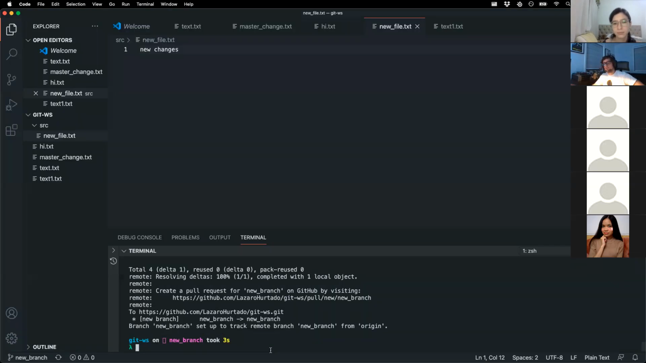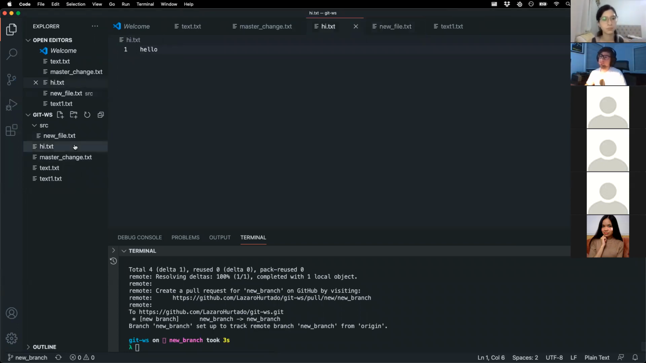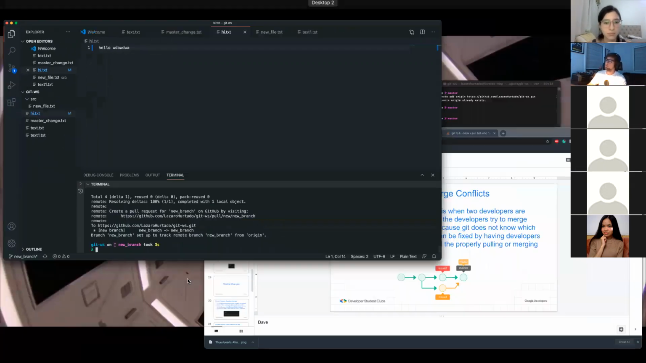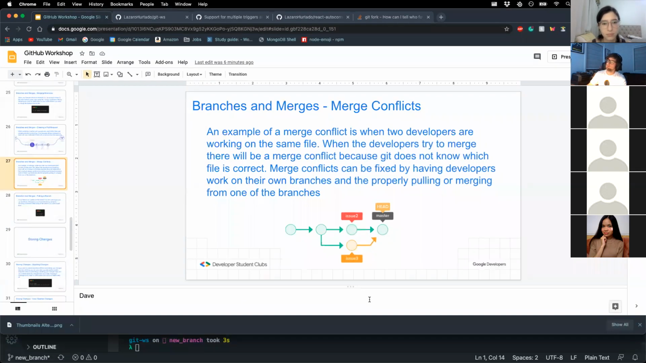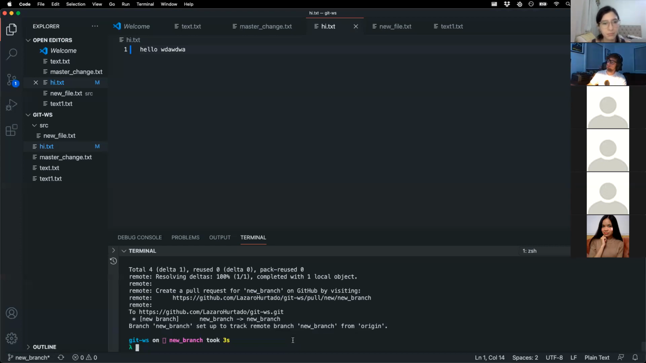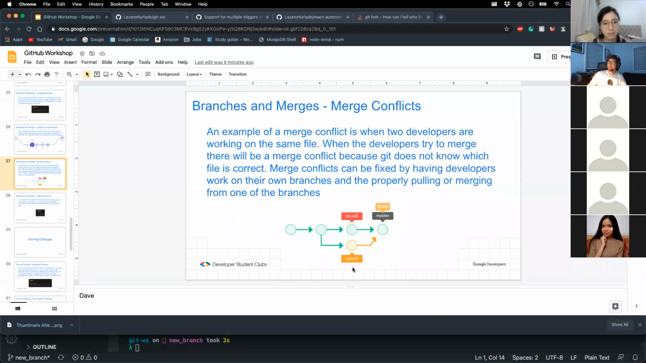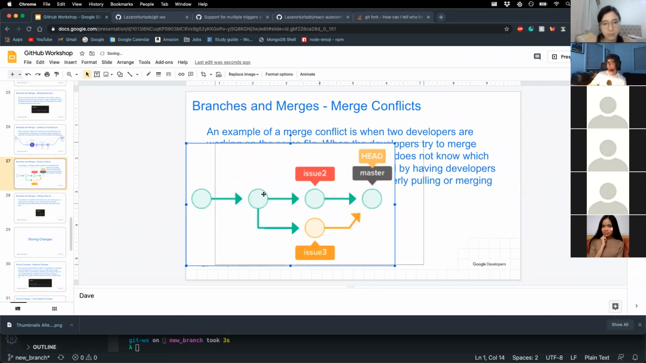So let's see if I can set this up. Okay. I'm gonna make changes to hi.txt here in the new branch. But now let's go to, oh, this might be complicated actually. Okay, let's not try to make an example that might take up too much time. Instead, let's just look at this graphic.